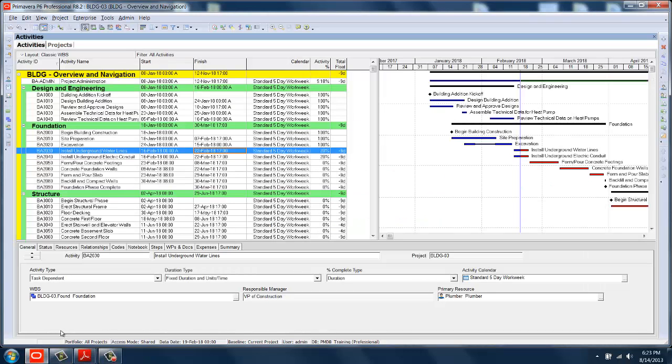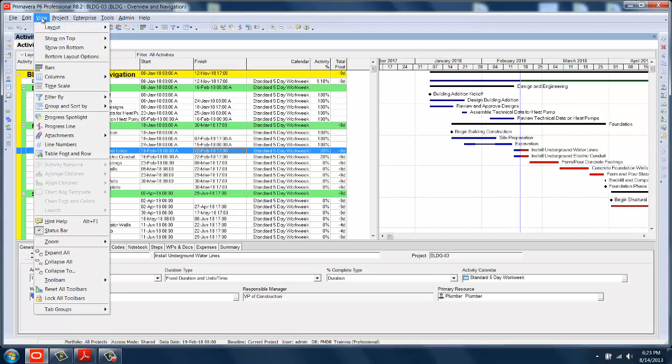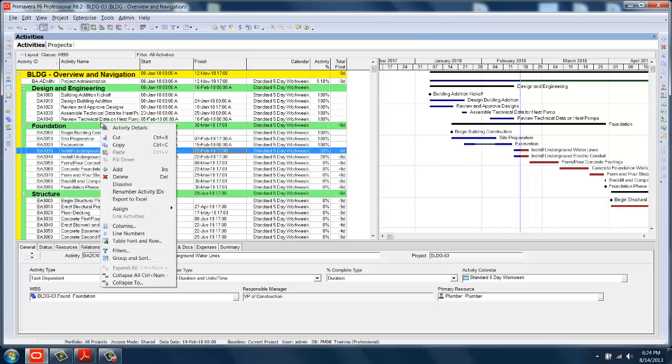So I opened a project, and what's nice about P6 is there's always more than one way to get to what you need. You could go into View. You could add your line numbers here. You could get out of there. You could right-click in your activities window.